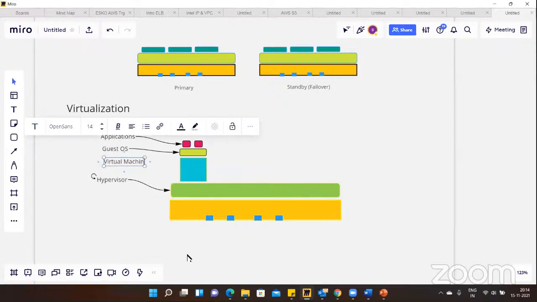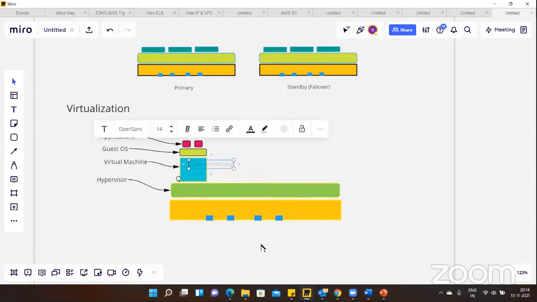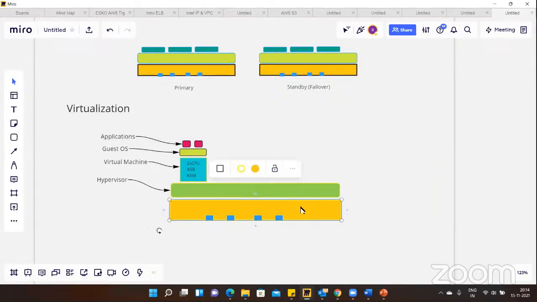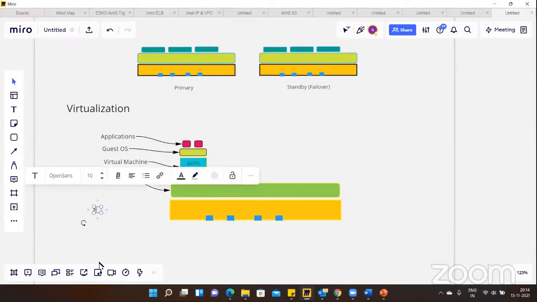This virtual machine has a configuration. Let's say we are using 2 virtual CPUs and 4 GB RAM. Every virtual machine can have a different configuration. This 2 virtual CPU and 4 GB RAM, we are taking from this hardware, from this bare metal machine.